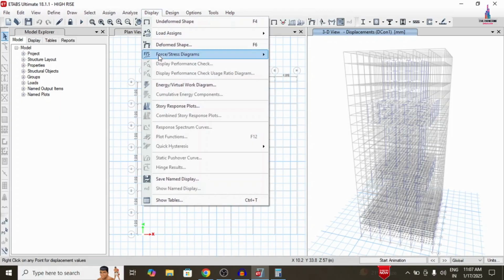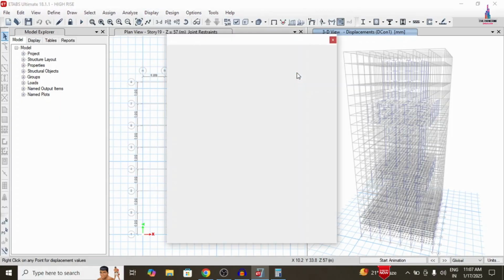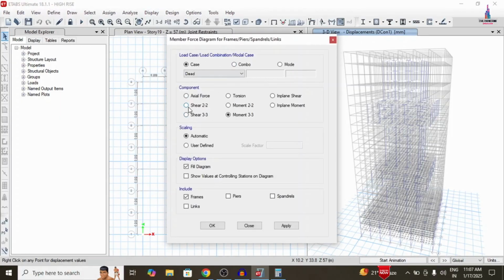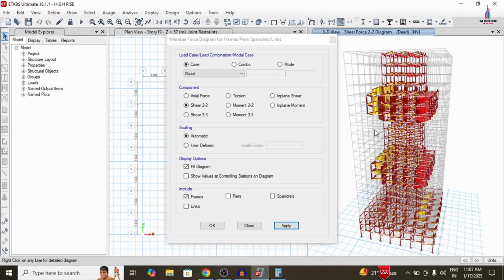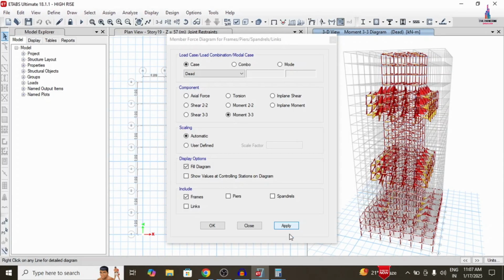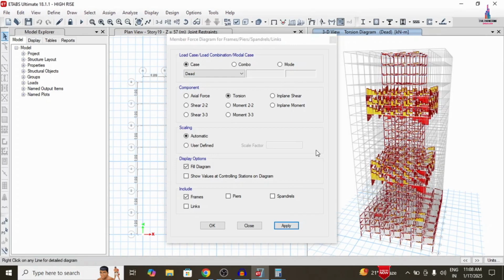For that go to display option, forces, select the frame span force, select the shear 2. So click on apply so that it will display the complete shear force diagram for the building structural model here like this. Again in the same process select the bending moment 3 so that it will apply the bending moment diagram for the building structural model here like this. Again we will select the torsion diagram. If you want, you can click on apply option so that it will display the complete torsion diagram for the building structural model under consideration.